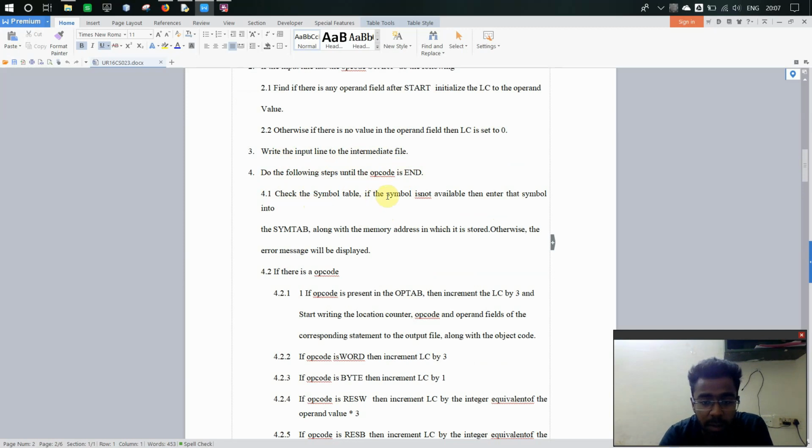Now we need to check the symbol table. If the symbol is not already in the symbol table, then the symbol along with the memory address should be stored in SYMTAB. Otherwise, an error message will be displayed. So the symbol along with the memory address is to be stored, and if it is not stored, the error message will be displayed on the screen.